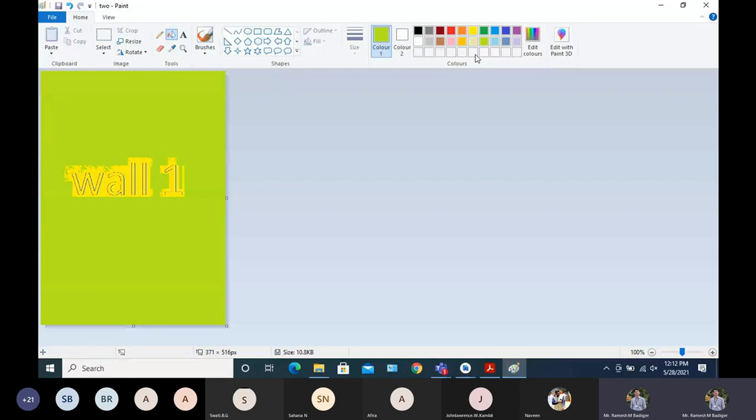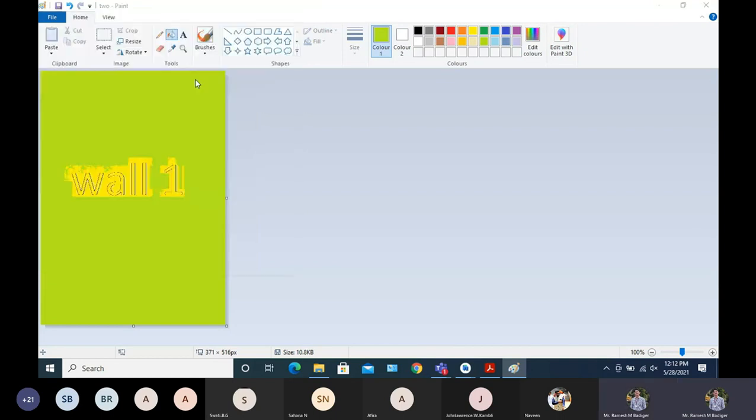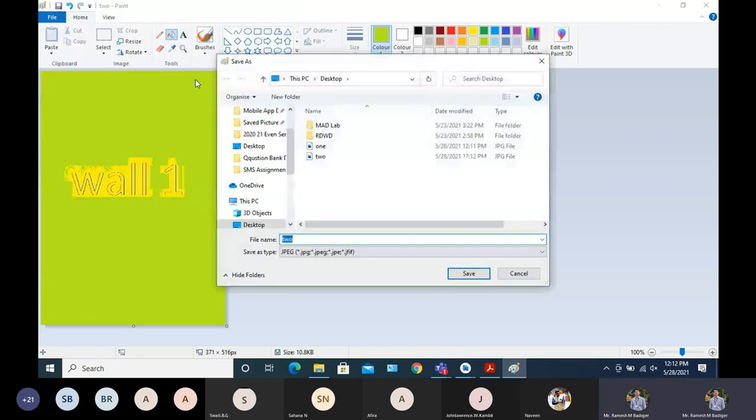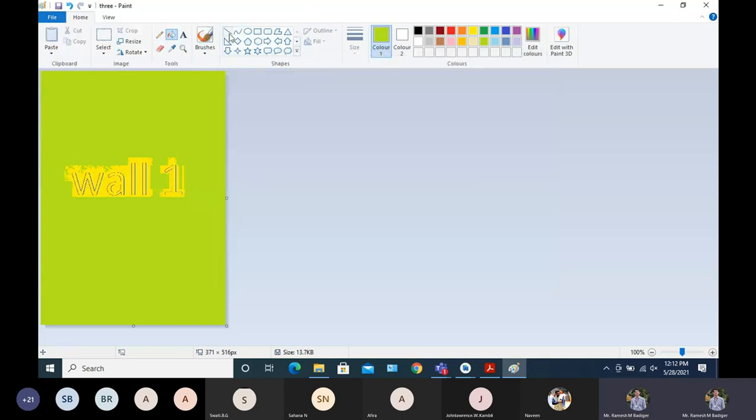Okay, I'll just give the colors. Once again I will save it with some other name. Okay, so these are the names that you have to give in the wallpaper setting. That's why we're giving specific names, or else you would have taken some other names. Okay, same. I'm not changing the letters, I'm just changing the color. So just don't get confused with the letters.